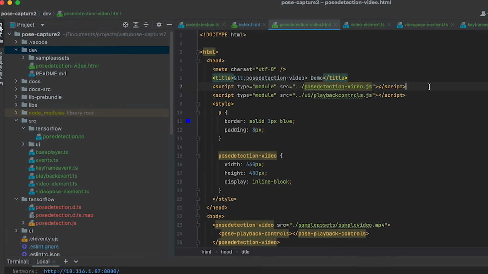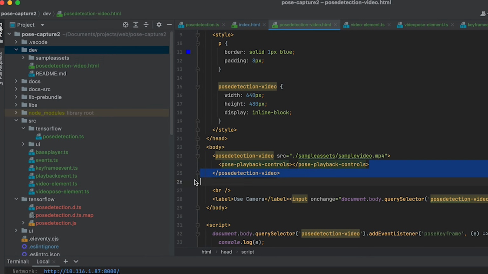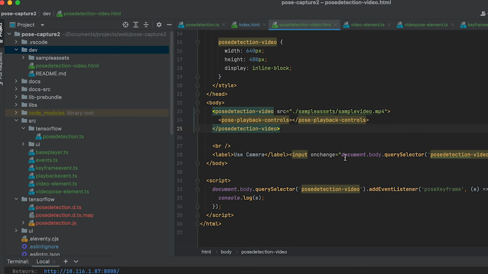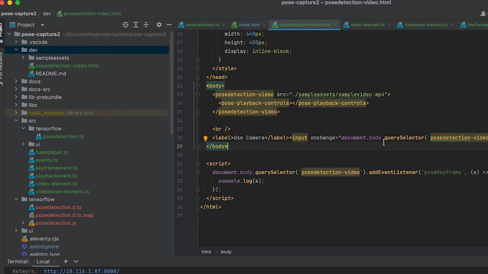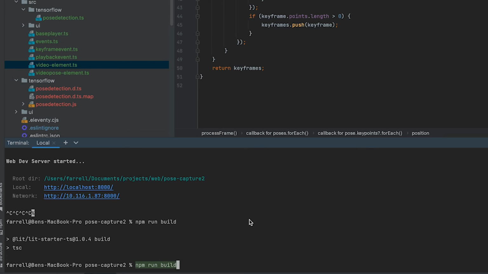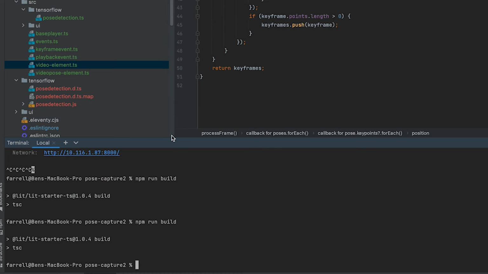So right at the top here, you can see we're importing pose detection. We're importing those playback controls. That's the component itself, the pose detection component, and the playback controls that we're going to add into this slot. But really, pose detection video is the component that's going to capture those poses. We had a camera demo before. We're going to leave that in. And then the last thing we added is this event listener for the pose keyframe. So we're just going to console log whatever we get, whatever TensorFlow gives us as we process this video and look for key points.